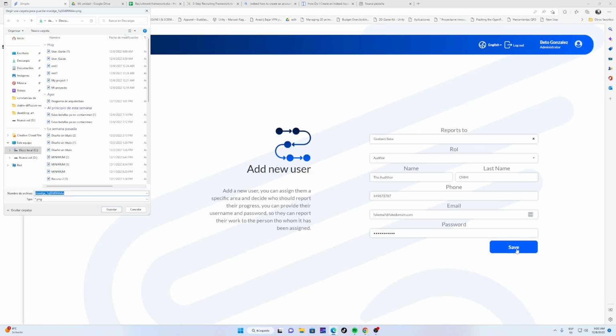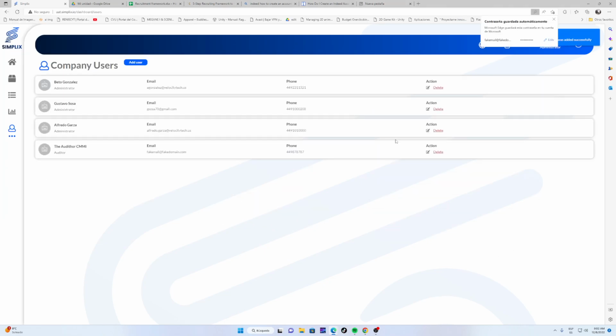Having this, you will be able to let someone enter your platform and do the assessment. We are working on the permissions and roles to set only some defined frameworks that an auditor may see when they enter the Simplix platform, because we understand that the CMMI auditor is not going to be the same as ISO 27K most of the time. So that's something we are working on.